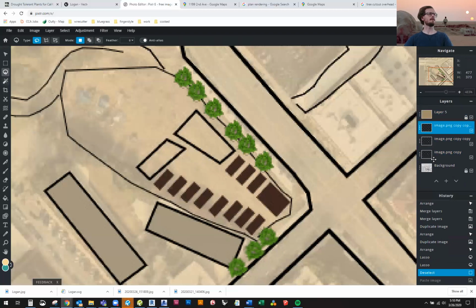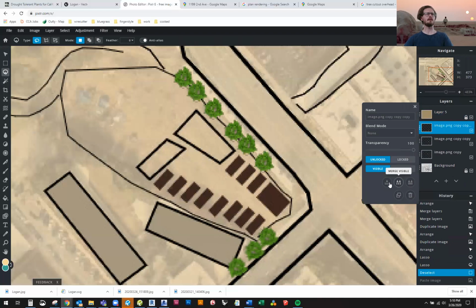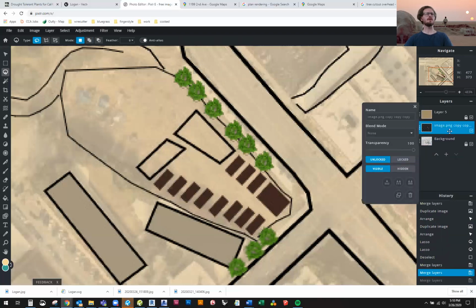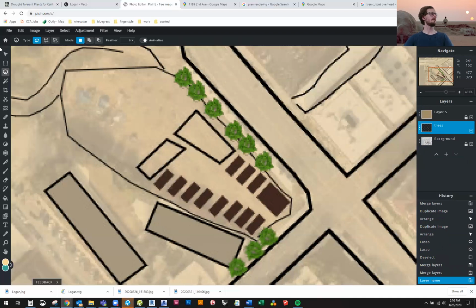And then lasso again. So maybe I'll merge these layers down. Merge all these trees so that all my trees are on the same layer. Maybe I'll even rename this layer. I'll call this layer trees. Maybe I'll grab my lasso tool, as I said before. Lasso tool, super useful tool.